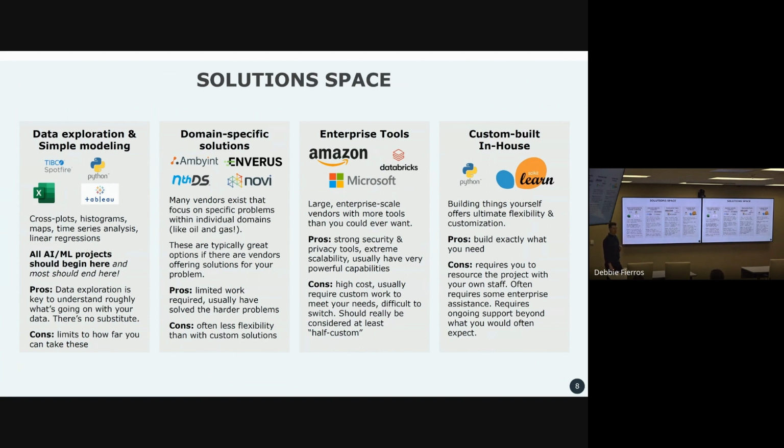Next here, I have domain-specific solutions, and these are partnering or licensing solutions from vendors that are focusing on very specific problems within the oil and gas space or whatever domain you're working on. And these are very specific, ready for that particular problem, with a lot of domain knowledge baked into the solution. So that's a lot of the benefit from them. Usually they're going to be the least work out of all of these options, because they are focused on solving everything within one particular problem.